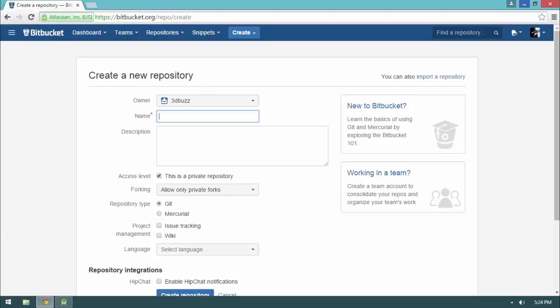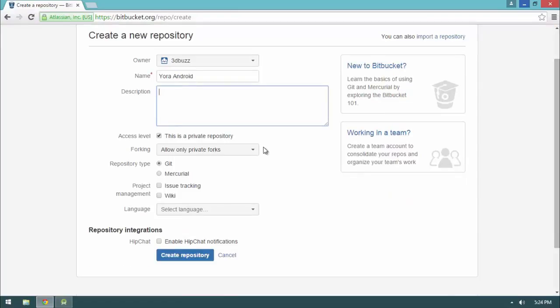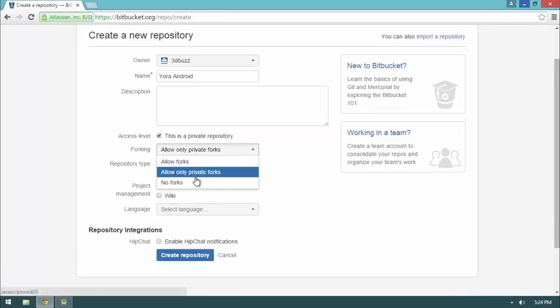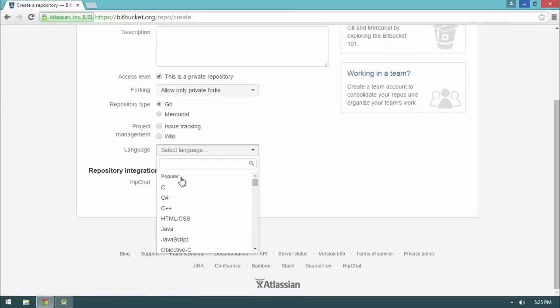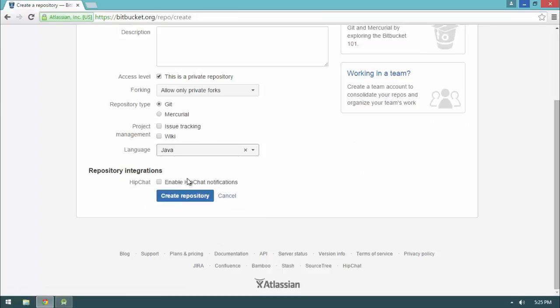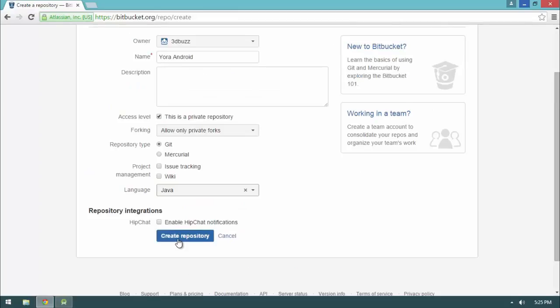I guess I was just going to go ahead and say Yora Android. For the description, I'm not going to worry about that. I'm going to make sure it's a private repository, and that it only allows private forks. We're going to be using Git instead of Mercurial. We're not going to worry about issue tracking or wiki. For the language, I guess we can just type in Java. And then I'm going to say create repository.